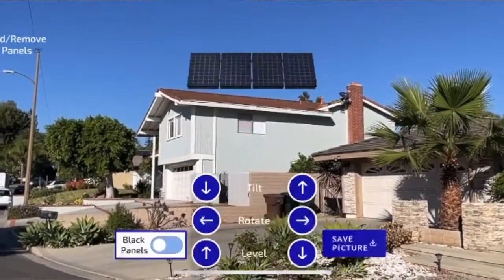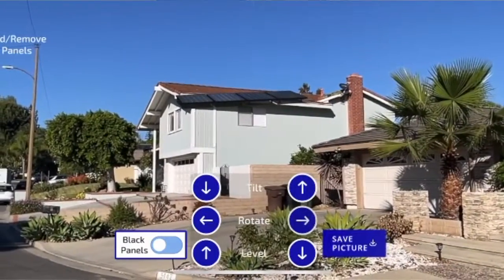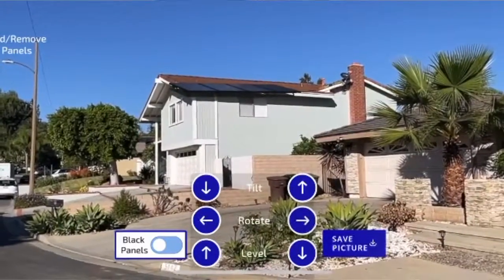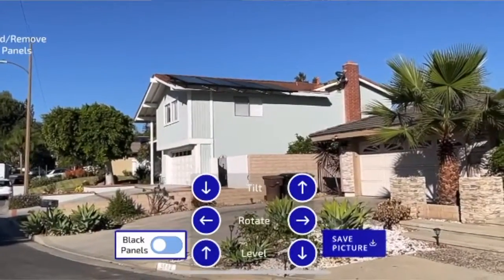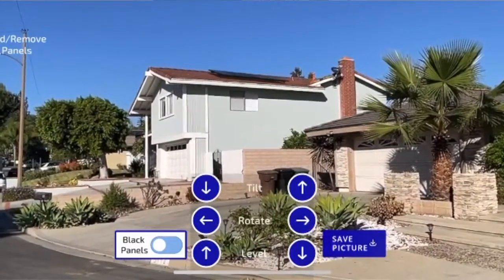Once you select that, you'll see that it prompts you to point your phone at the house and then tap, which launches an array of panels. Then you can hit the tilt, rotate, or level button to align them with the roof. You can use 2 fingers to scale the panels to adjust them based on how far away you are from the roof.